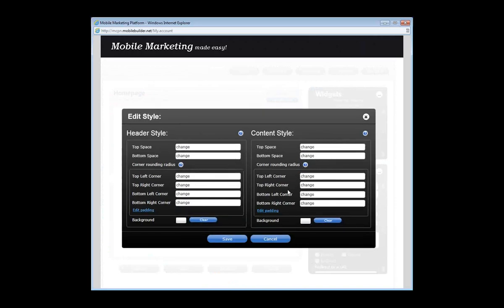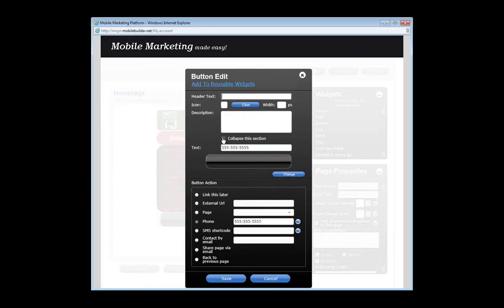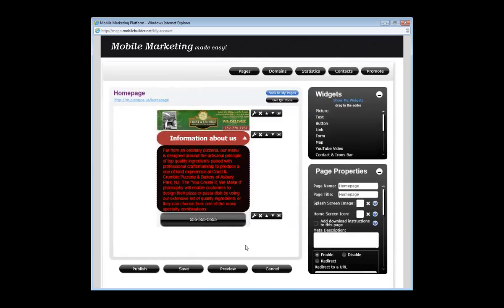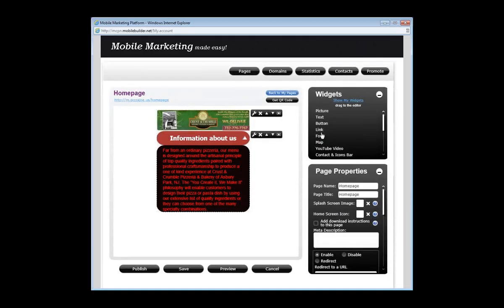I can change the style again. You're able to change the style on pretty much everything, and you are able to make pretty much all of the widgets collapsible. Here I wouldn't make it collapsible because I only have a button. I don't have a heading for it. Okay, so now I have my phone number. If I don't want to use a button, I hit the X. I want to delete this. I decide no, thank you.